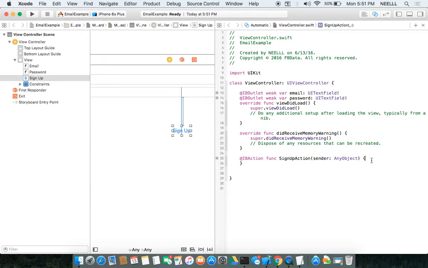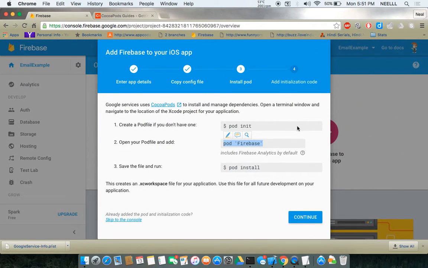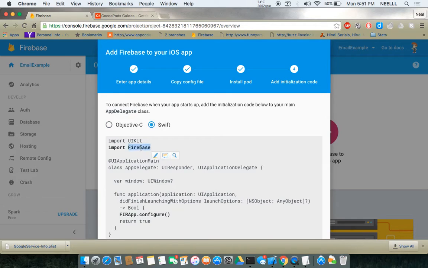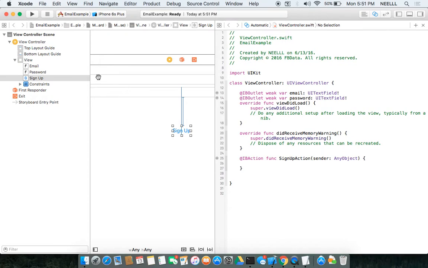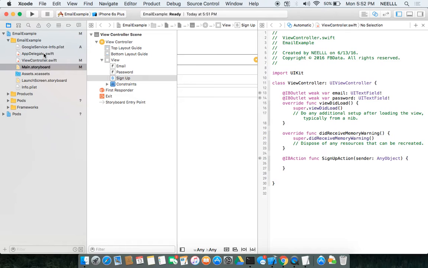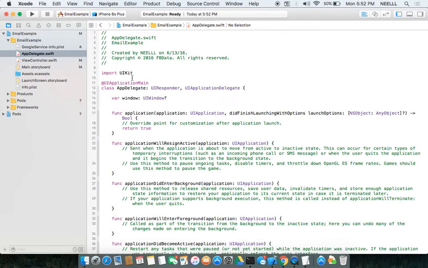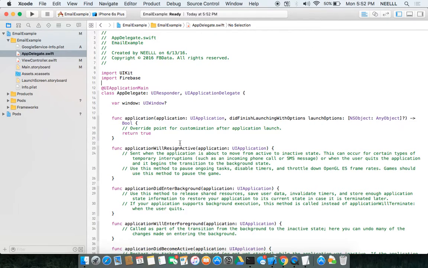Alright, so let's go back to our Firebase console. It has some nice examples to just set it up. So let's go ahead and continue. To import the Firebase framework, all we have to say is import Firebase. Let's go ahead and copy. Let's go back to our project, and let me open the directory navigator, and let's find the app delegate. Let me change it to single mode, and paste the Firebase import.